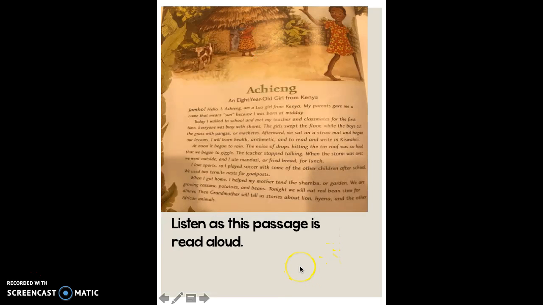Now, I'm going to read this passage from the book, It's Back to School We Go, and I want you to listen as I read it aloud. The title is called Aching, and it's an 8-year-old girl from Kenya.